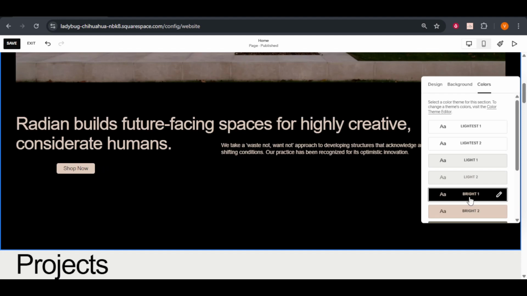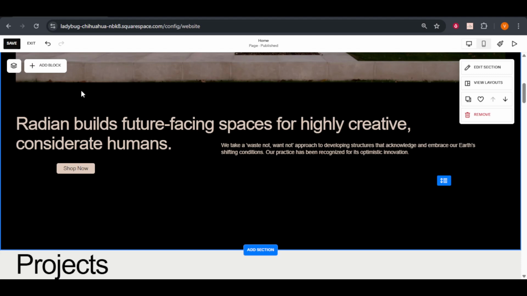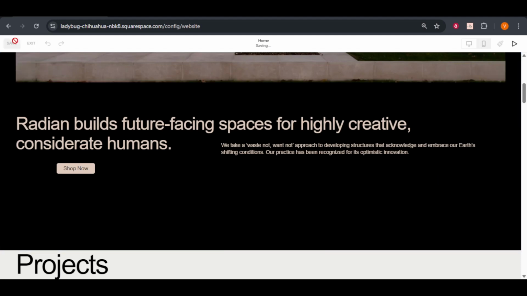After you've settled on a theme, it's crucial to save your changes. Look for the Done button, usually located at the top right of your editing panel. Click Done and then make sure to hit Save. This step is vital because it ensures that all the changes you've made are applied to your live site. If you forget to save, you'll lose all your hard work and have to start over.